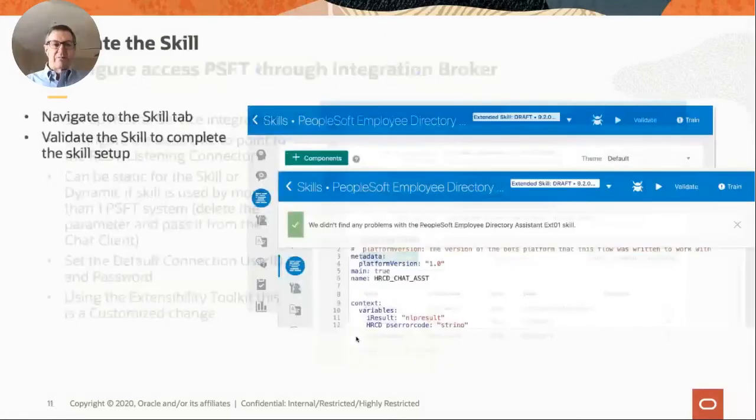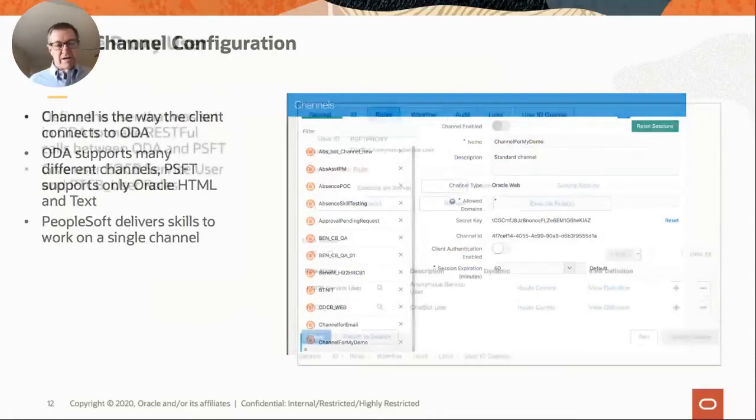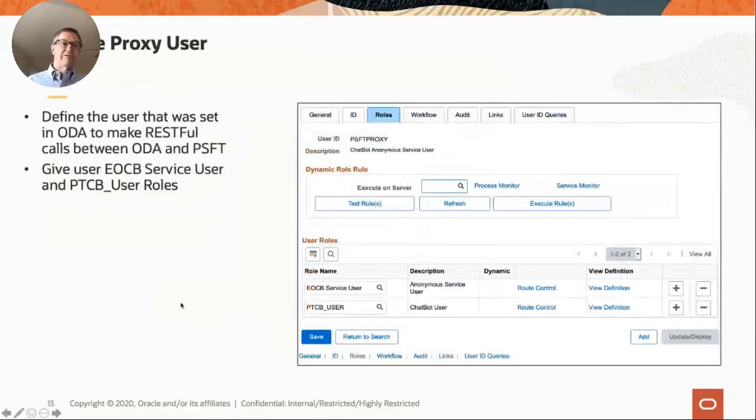Okay, so let's get back here. We've set up the channel configuration. That's the HTML channel. Now let's hop over into PeopleSoft. The first thing that you're going to do in PeopleSoft is create the user, right? The user that we had defined there, the PeopleSoft proxy user. You're going to create them and give them a couple of roles, right? You're going to give them the anonymous service user and the chatbot user roles, okay? That's important. Make sure that you have that user defined.